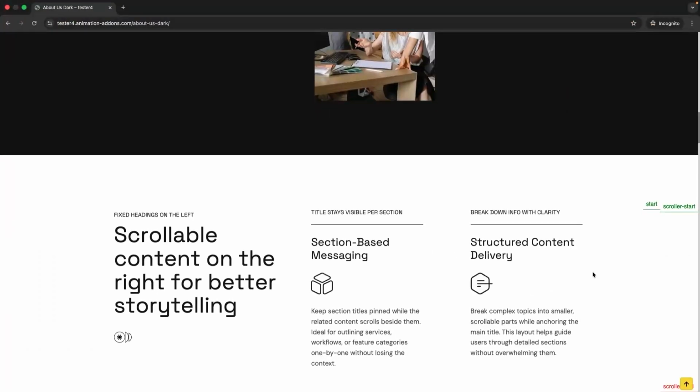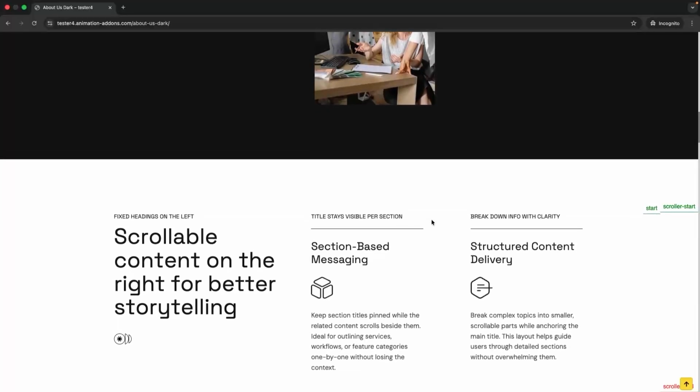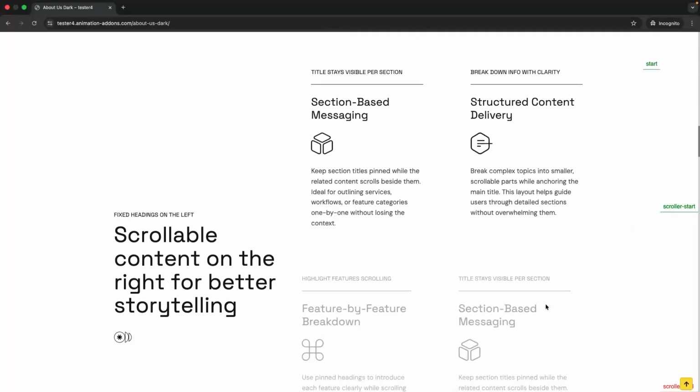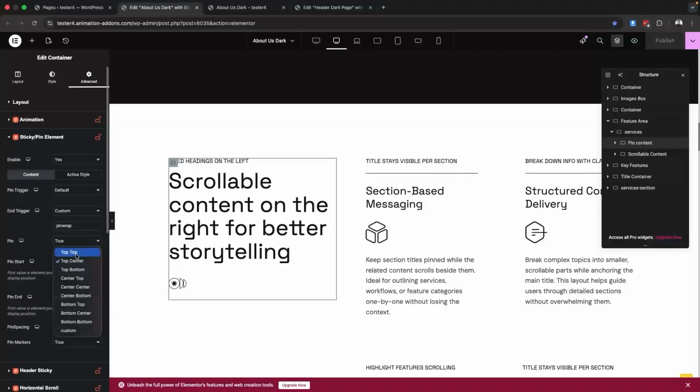Now you can see the start. When it touches the scroll start, this section is pinned, and you can see this is top center. Top center means the top of the pin element touches the center of the display. At that time, this section is going to be pinned. Now if I select center, and click publish, I want to see the marker as well. I'm going to reload it.